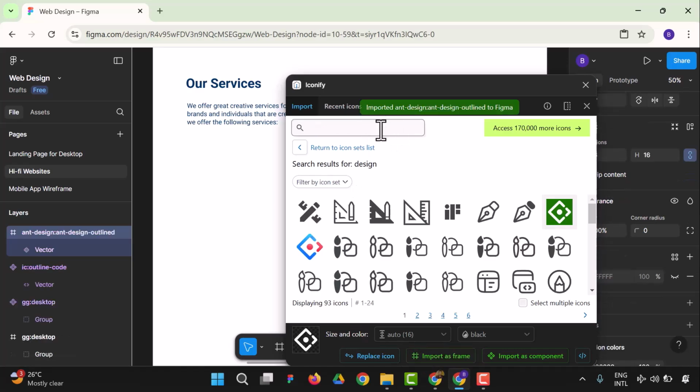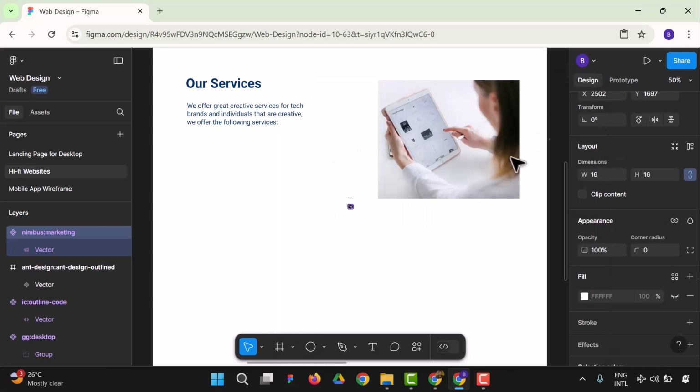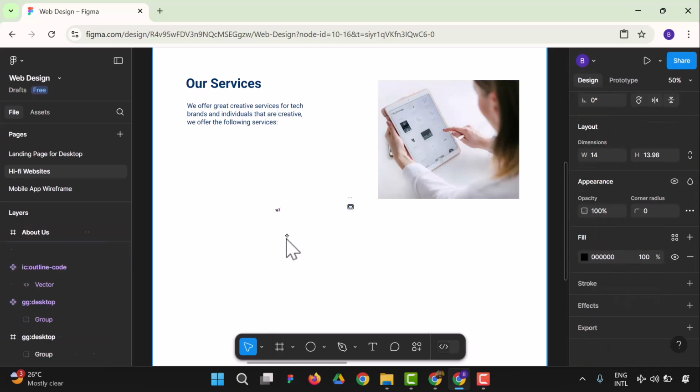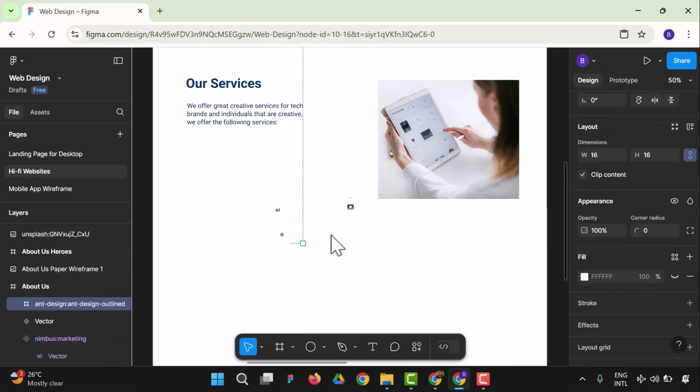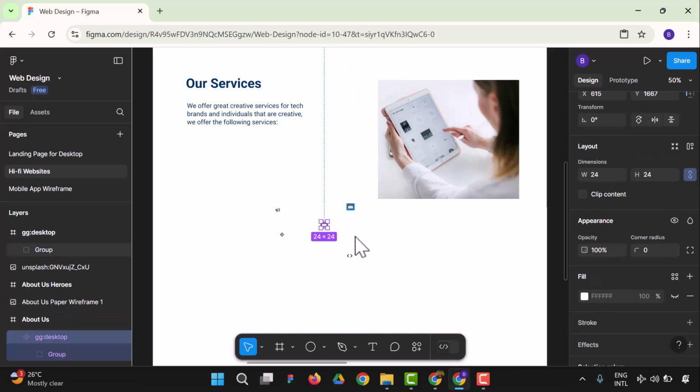And the very last thing, I'm going to say marketing. Let's see what marketing looks like right now. I'll use this for marketing, and I will import that as a component. So yes, we just have the basic icons imported. Let's see what we have so far. We have this, and this, then this, then this, then this.